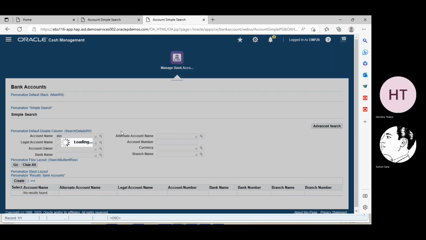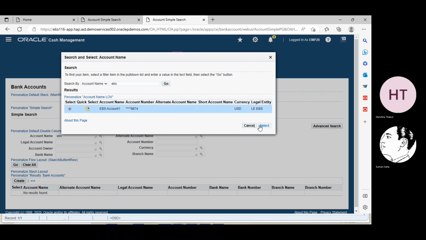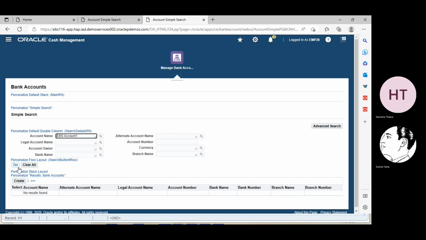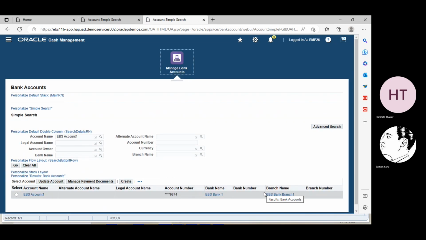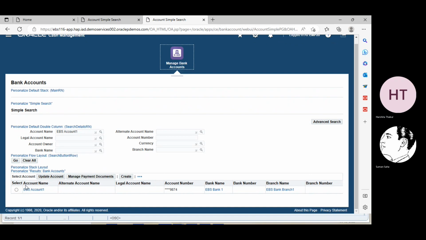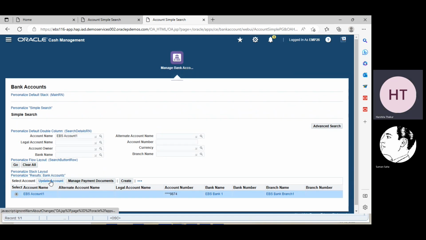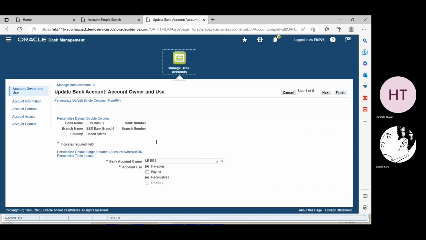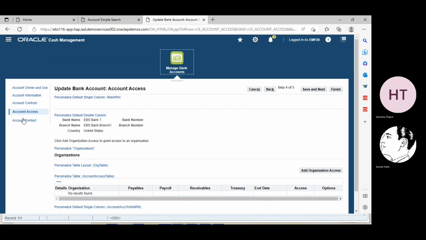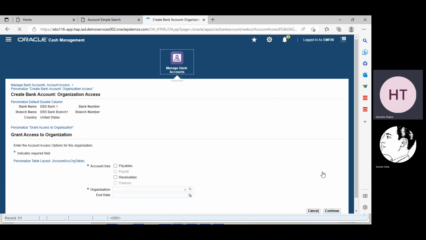EBS. Here it is. Let's just select it. Update the account. Okay, so I have done, I think. Information, control, access, contact. Okay, so here it is. So while creating the account, we also need to add organization access. Here we need to give our operating unit.